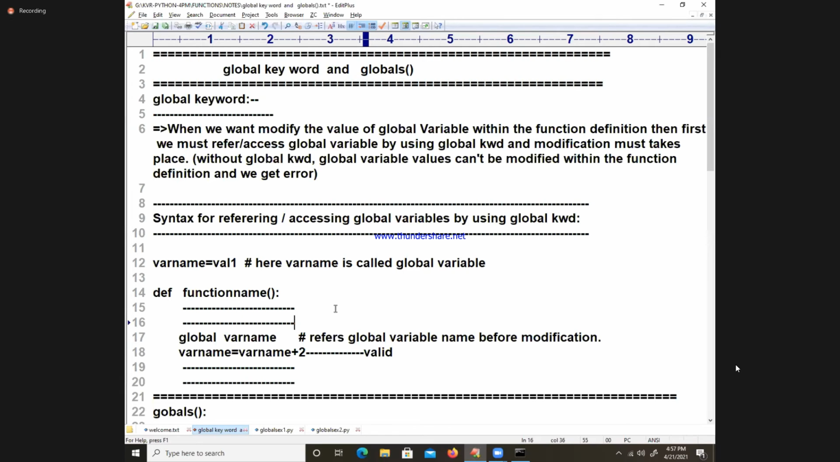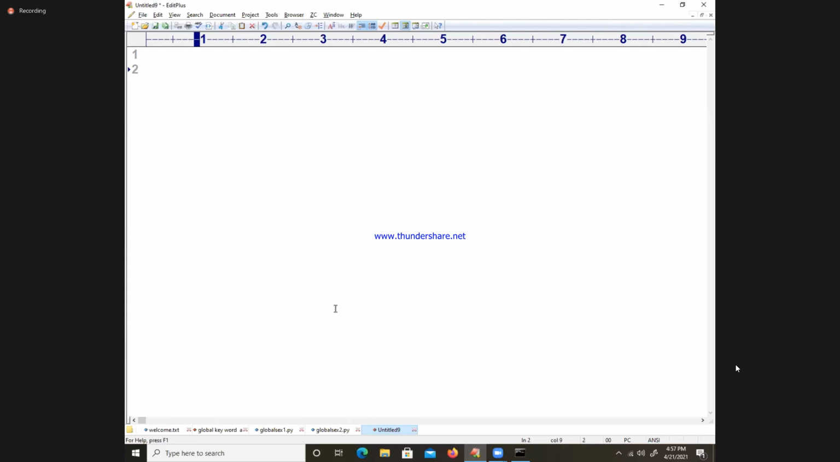Now I'm going for the next concept in functions. Let us enter into the depth of the subject. Write down the heading: anonymous functions, which are lambda functions in Python. Very, very important.